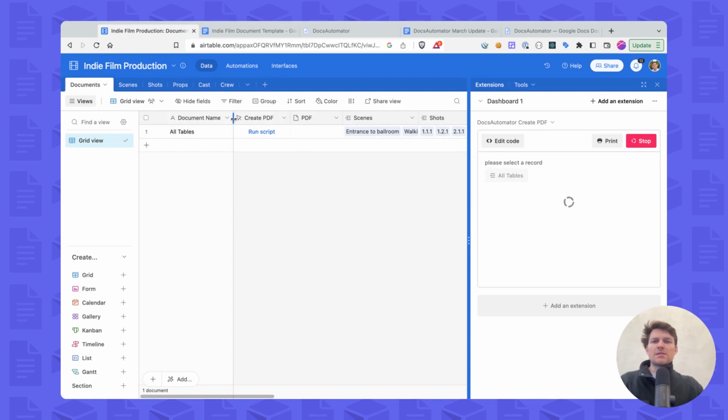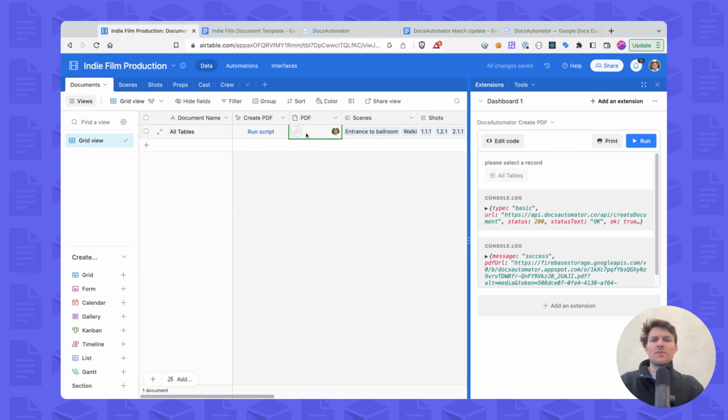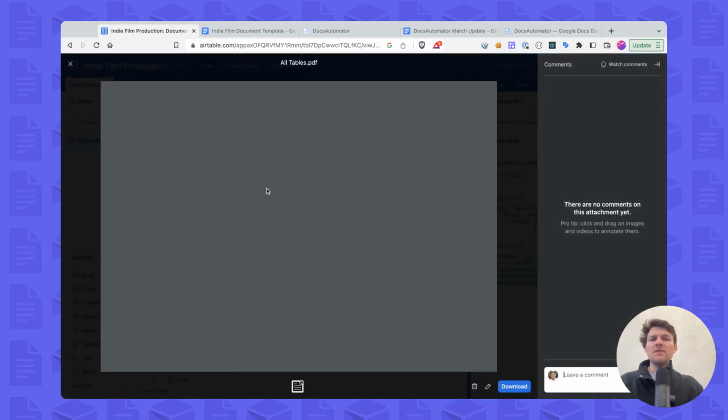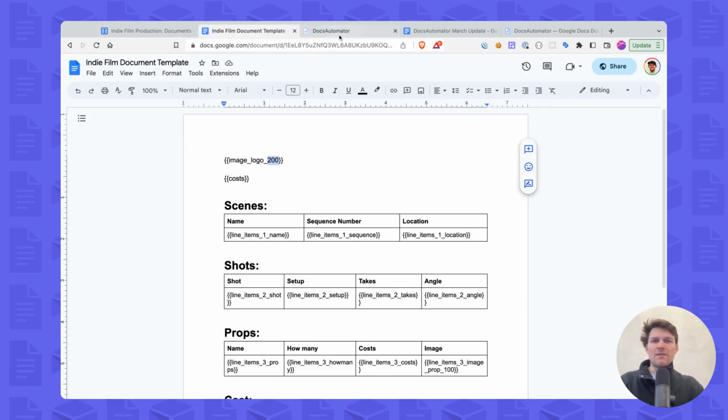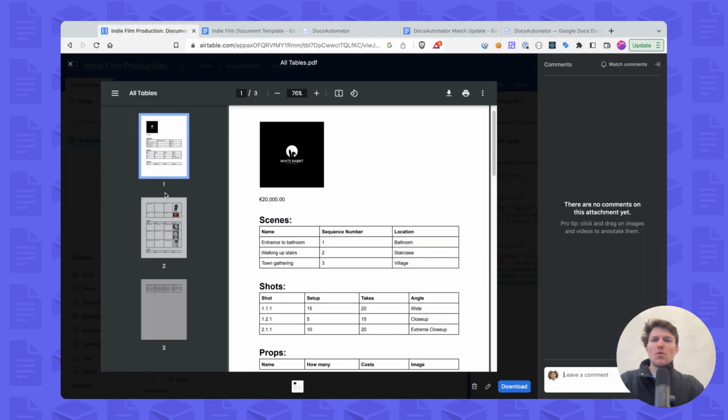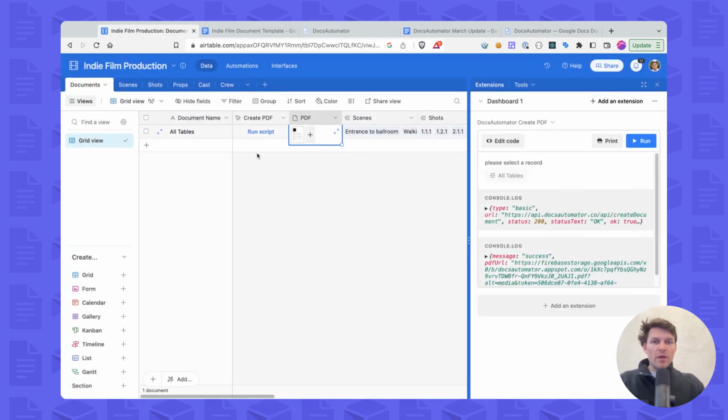We should see that our image has been resized to 200 pixels in width. So let's wait for this, and there it is. And indeed, it's much smaller, maybe still a bit too big, but you could now go ahead and adjust this in the template. This is one way of adding images.